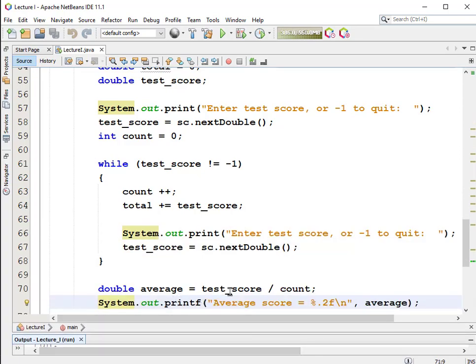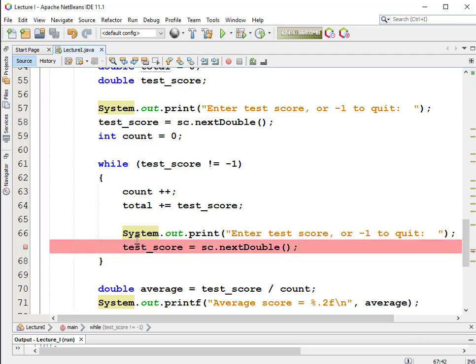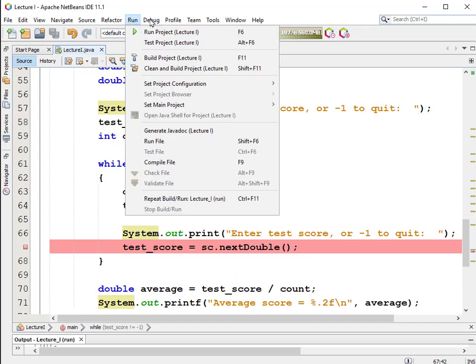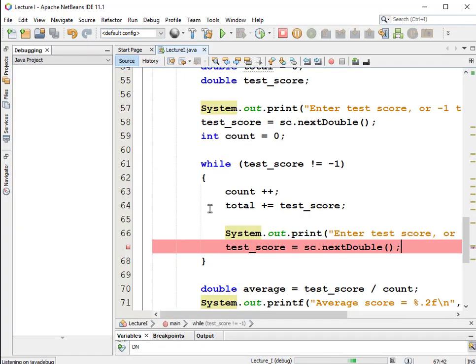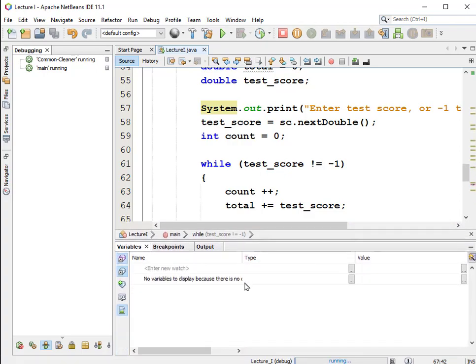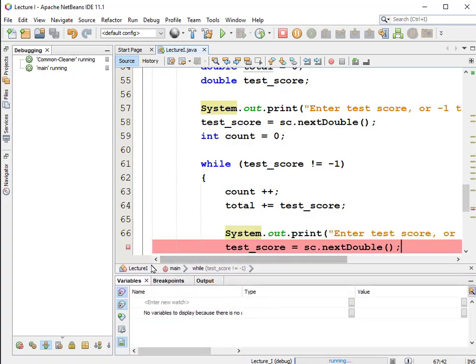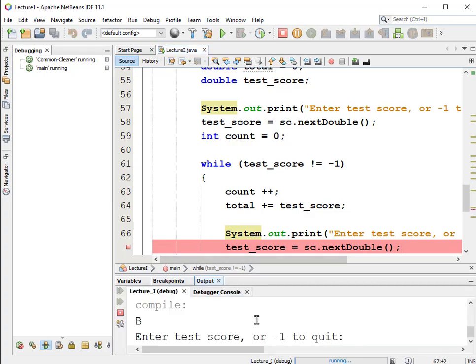In order to figure out what's wrong, I'm going to set a breakpoint on this line so that it lets me type in something, adds it to the test score, and then the program will stop there. And then I'm going to do run, debug project. I need to enter the output that it's asking for. Where's my output window? Right here. Enter a test score.